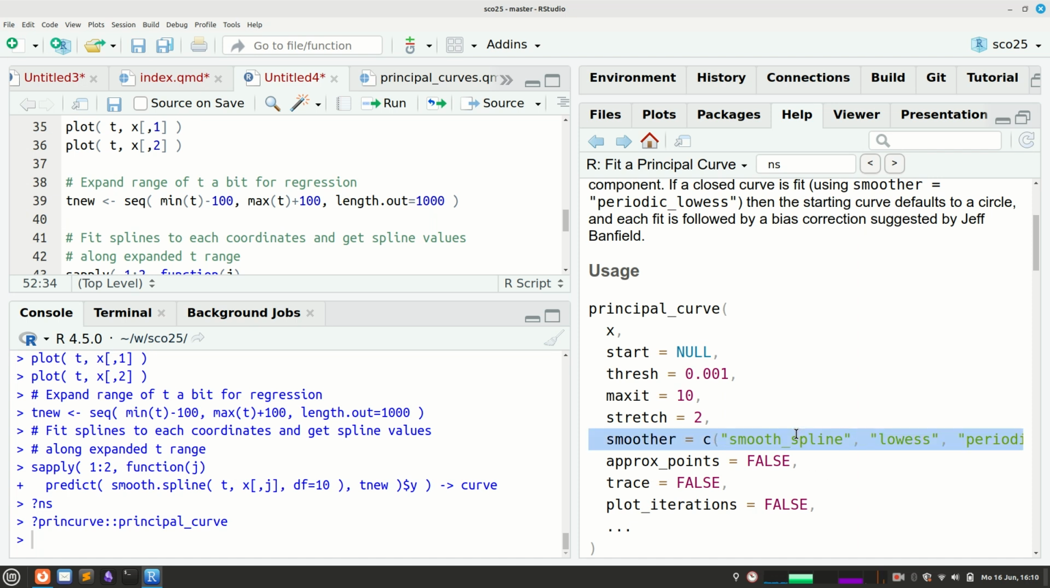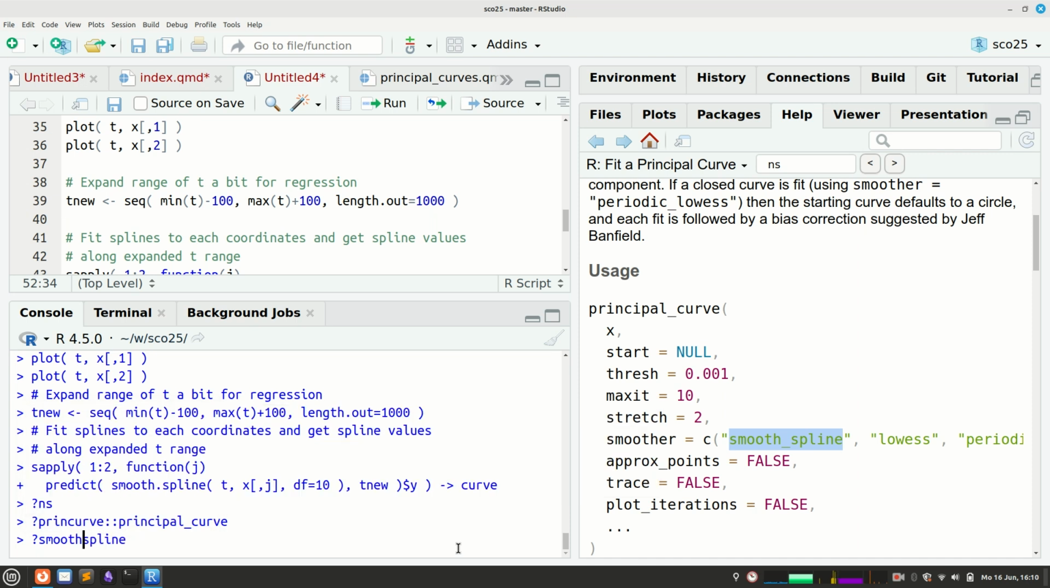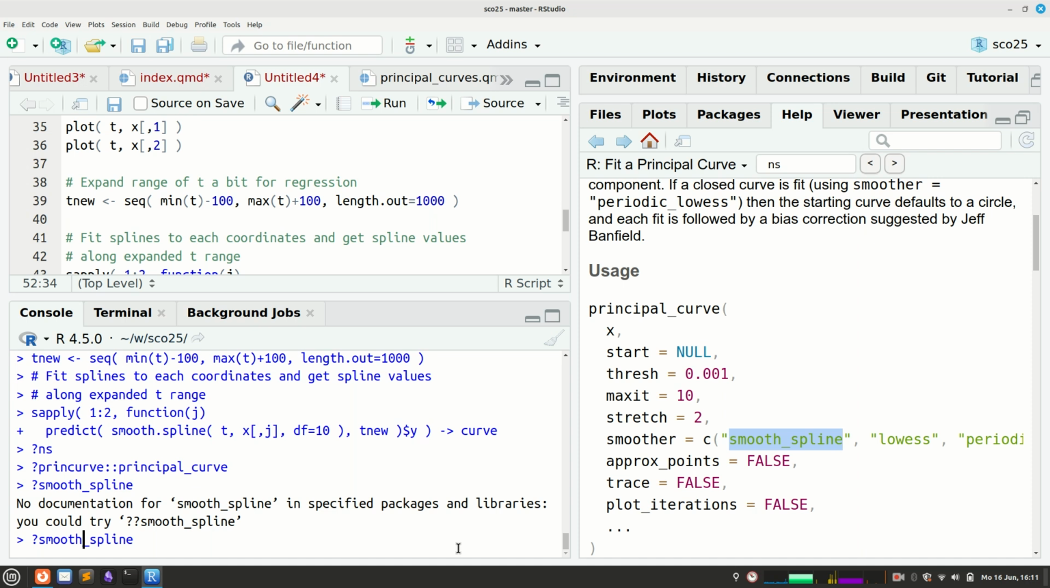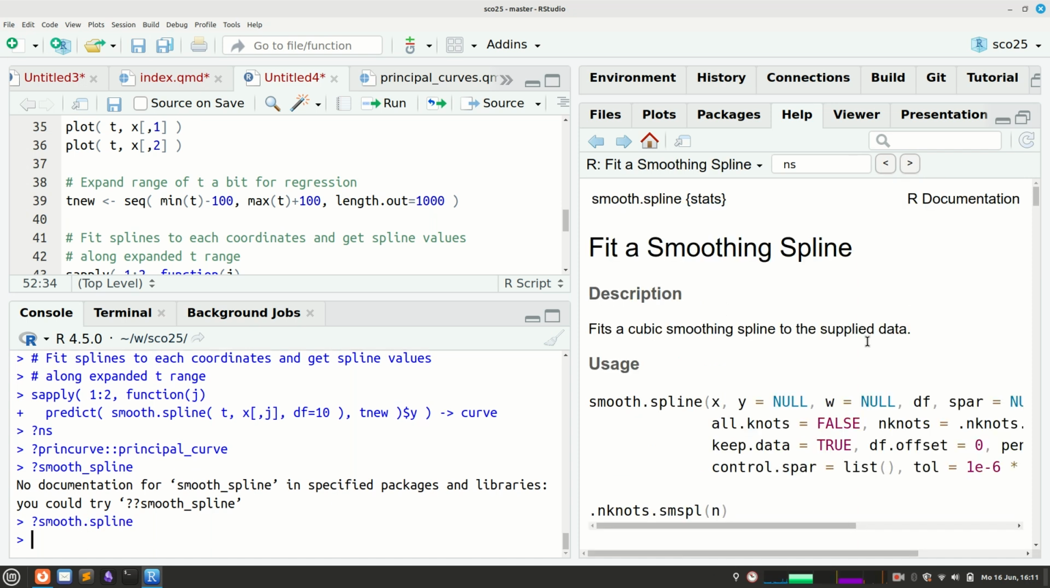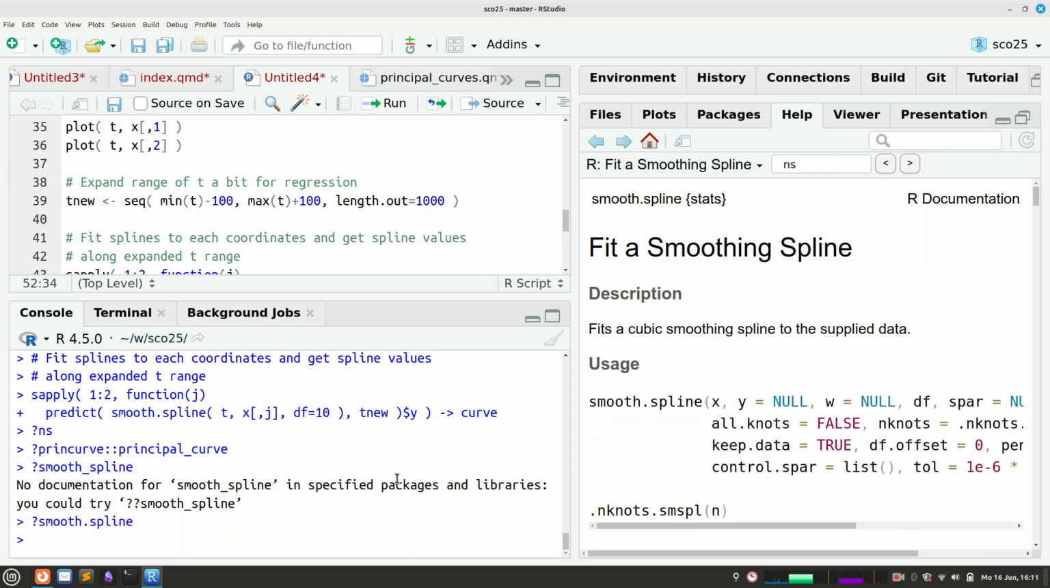And what's missing here, but that you can easily add, is also a smooth spline which uses natural splines or whatever you want. And importantly, here you get three dots, which means any extra parameter which you give to the principal curve function will be handed over to the smoother function. And if you now know, for example, that the smooth.spline function, not with a dot, wants a df parameter, with which you can change how many degrees of freedom you have.